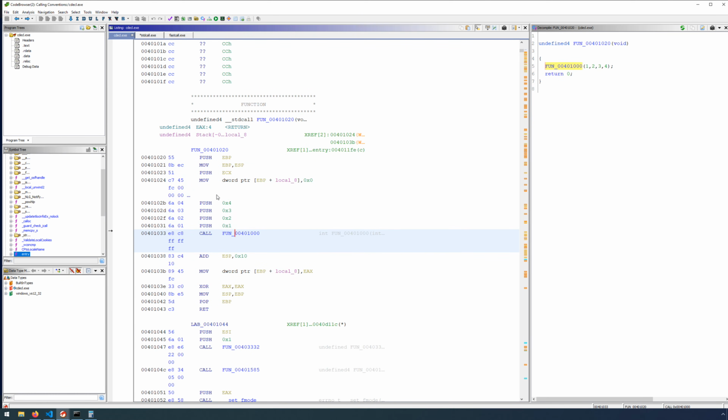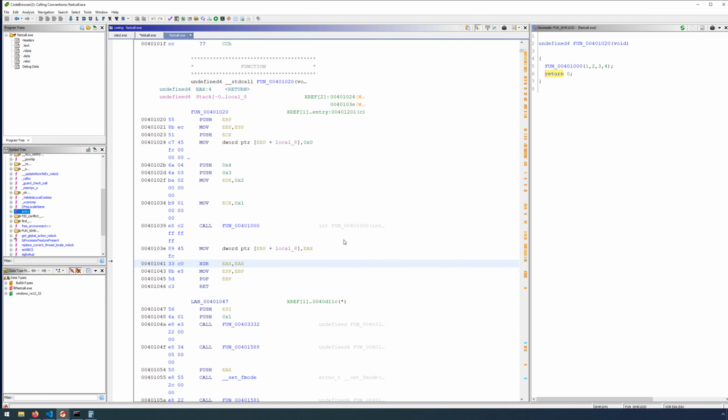Okay, so that was the difference there. The caller is responsible for cleaning the stack. All right, finally, we have our fastcall. And if you'll recall, fastcall is favoring some registers instead of providing all of the arguments via the stack. Now, I said this was a potential performance benefit.